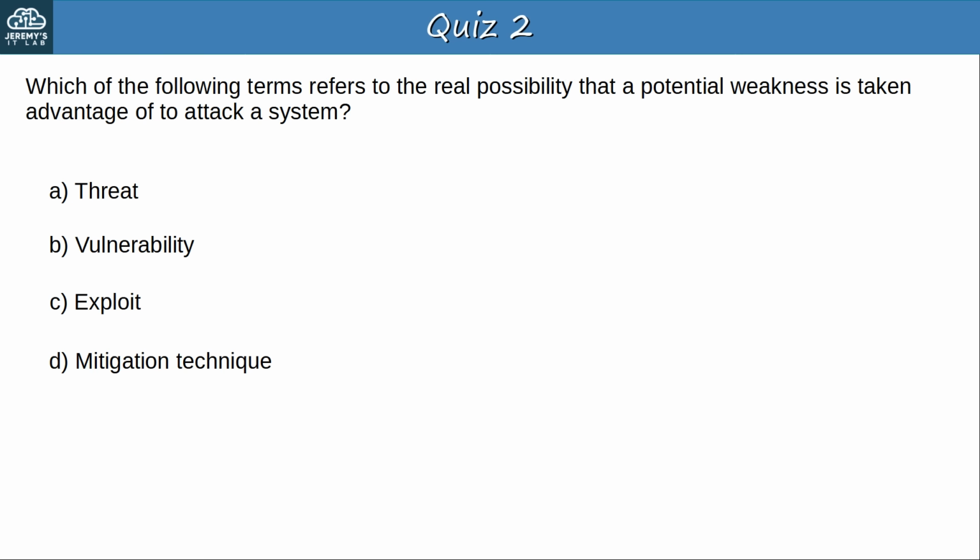Which of the following terms refers to the real possibility that a potential weakness is taken advantage of to attack a system? Pause the video now to look at the options and select the best answer.